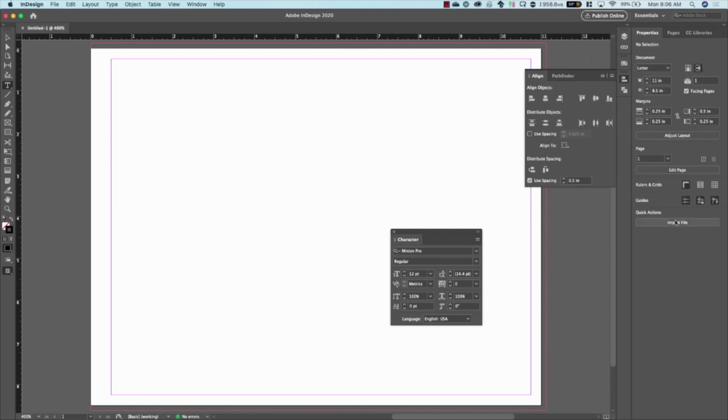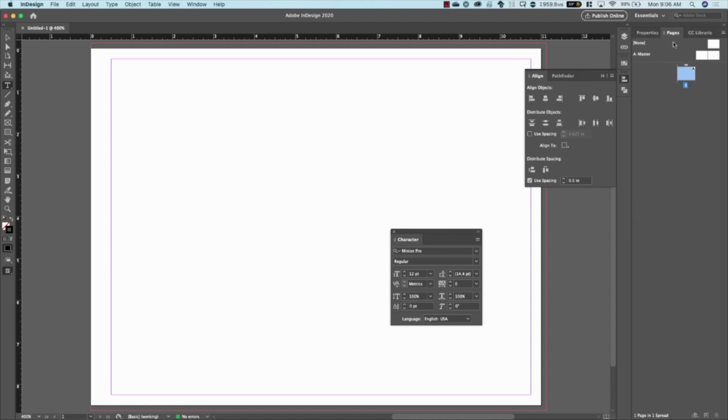By default, usually it's just properties that's showing. I'll go ahead and click over into the Pages tab. And when I'm in the Pages tab, I should see page 1. And I don't have any more pages yet. I can create more pages by coming down here and clicking on the Add a New Page button.